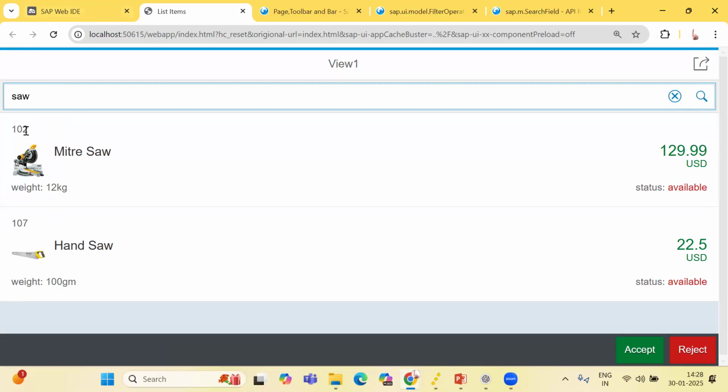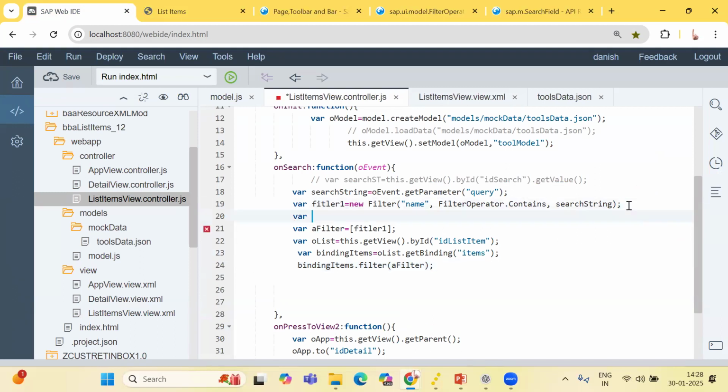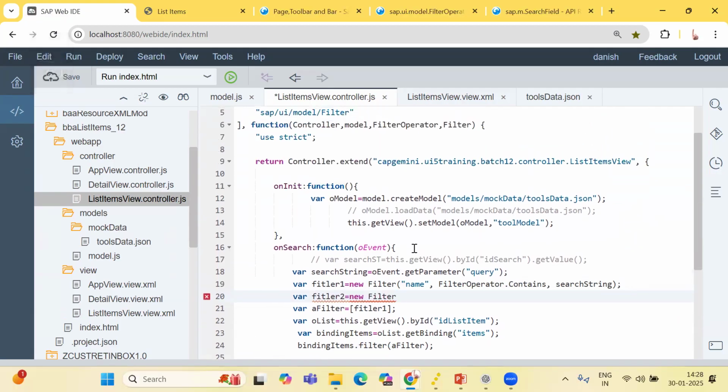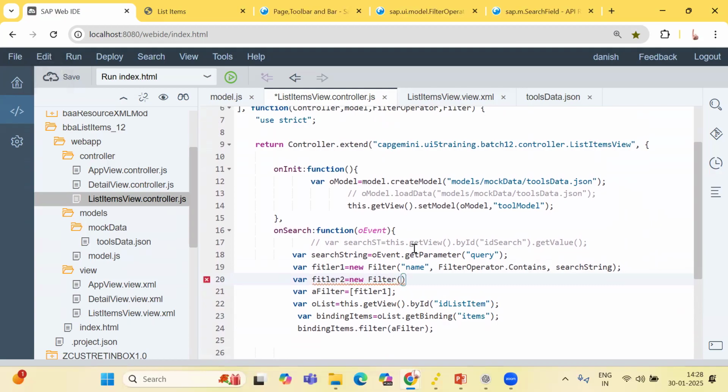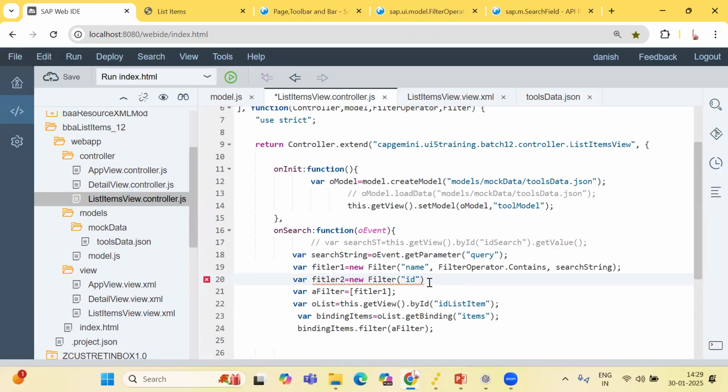Now we're going to apply the filter also on the IDs. So what we can do is come over here and write another filter 2 equals new filter. Remember to pass it F because this is what we have passed over here, filter. So now we want to do the filter on the second thing. And that would be ID, I suppose. In order to do that, we need to check the ID over here. It's the ID. And then it's the filter operator.